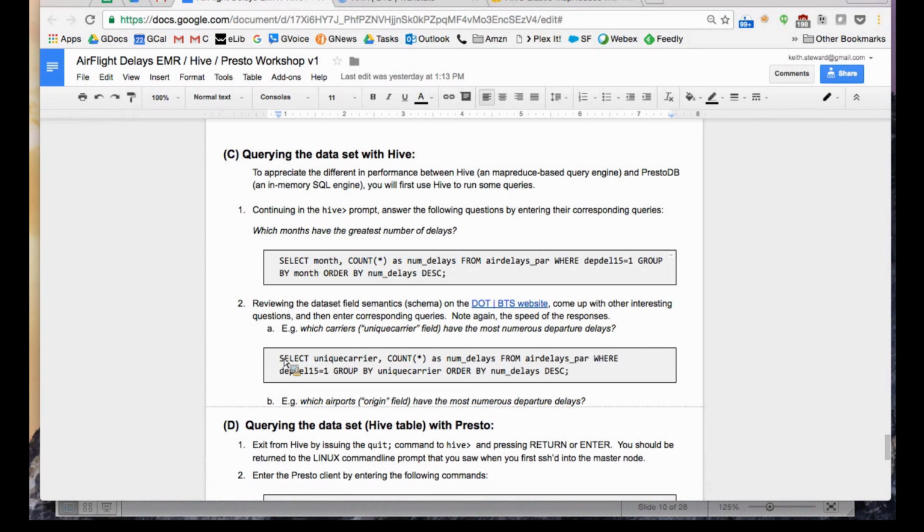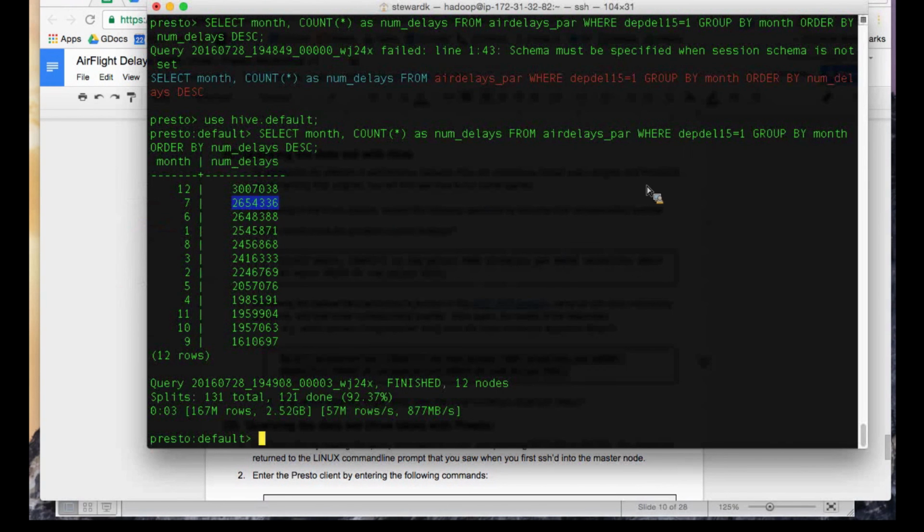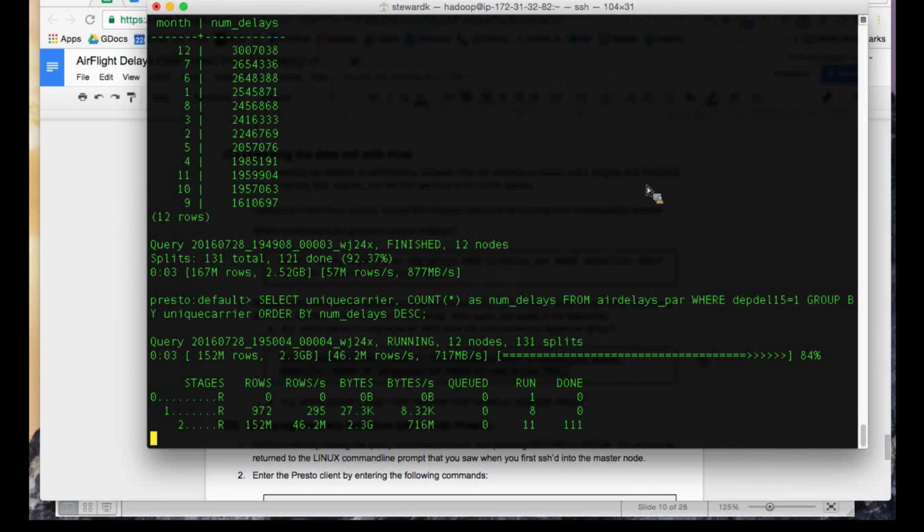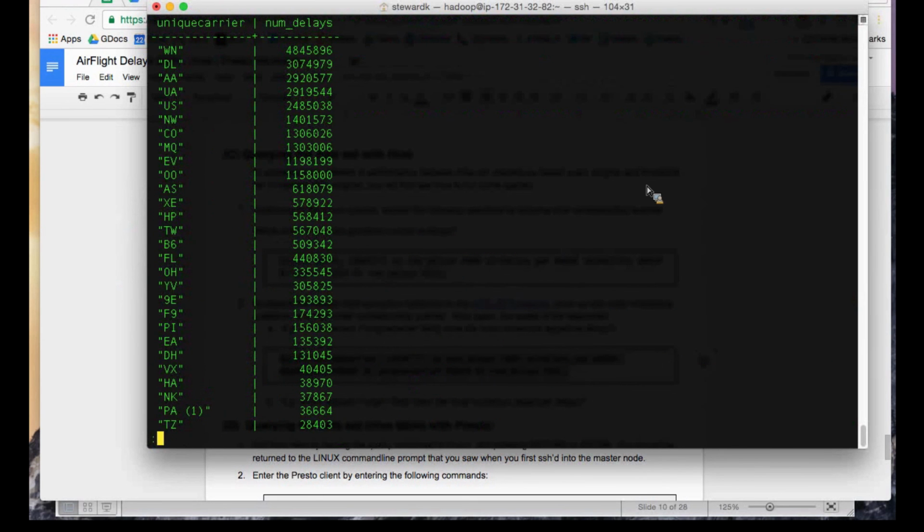So I'll switch back here. Let's answer the question, which airline carriers have the most numerous departure delays? This might be something you want to check before you book your flight. We'll take this query. Again, it's also a group by, but now we're rolling up based on the unique carrier delays instead. Okay, paste that in. All right, and so we have the unique airline carrier codes here, and we've got the number of delays in descending sorted order.